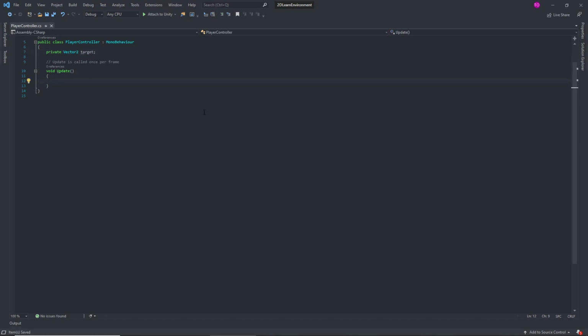And then in the Update method, we're going to want to create another Vector2, and we'll call this mousePos. This is going to be the position of the mouse, and we're going to say Camera.main.ScreenToWorldPoint(Input.mousePosition). Basically what this is doing is getting the coordinates of the mouse position in game.